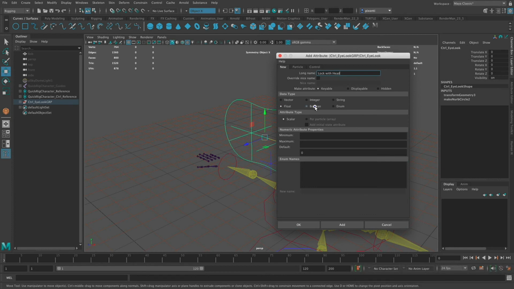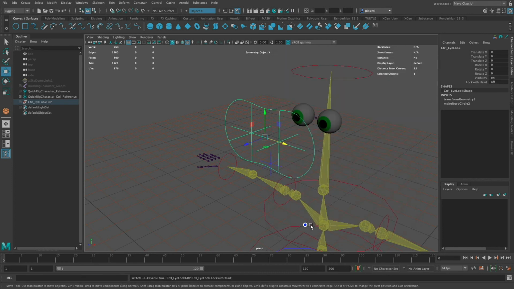And I'm going to make this a Boolean. And a Boolean is on or off. It's either on or it's off. I want to make sure it's keyable so I can key it when I'm animating, so I can turn it on and off while animating it. So then I'm going to click OK.